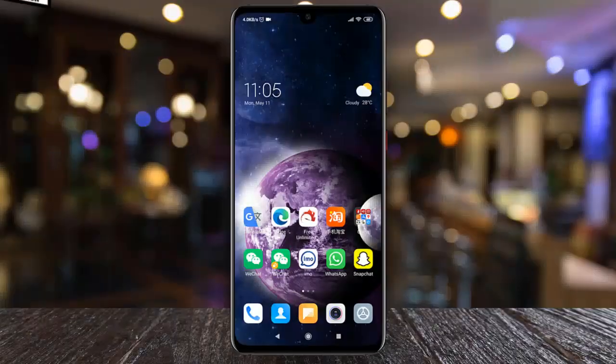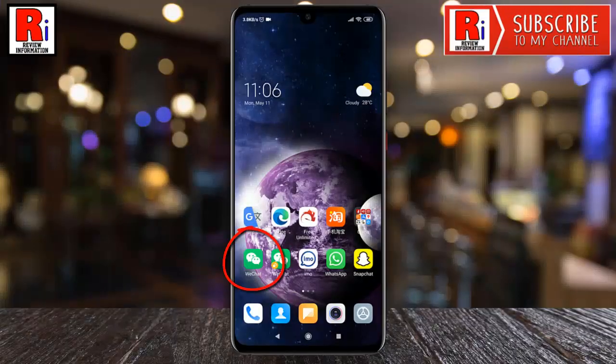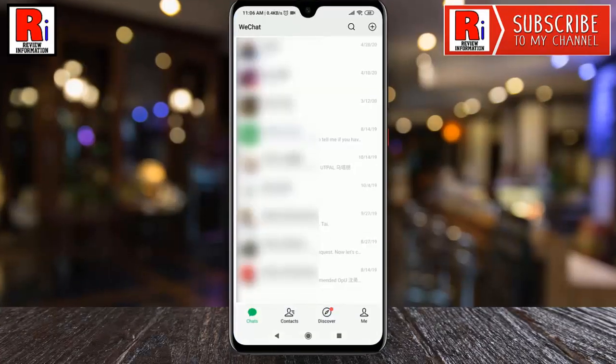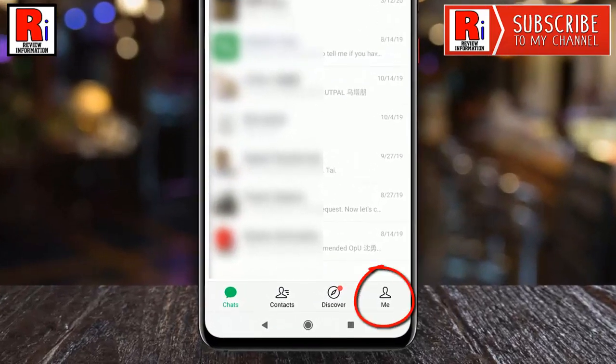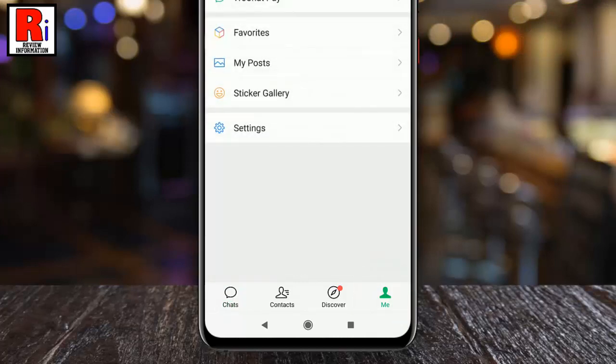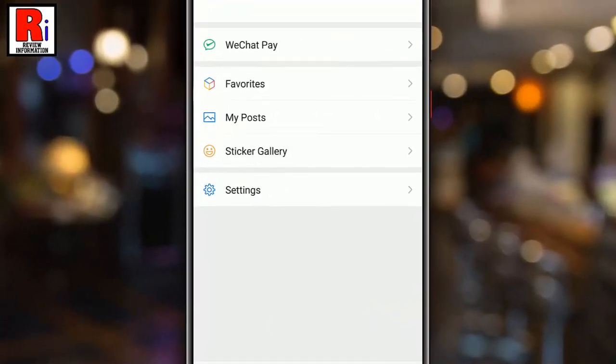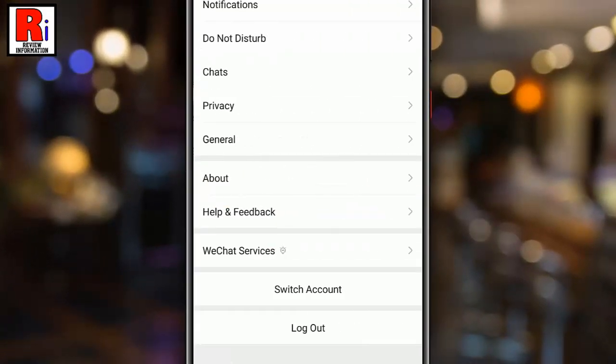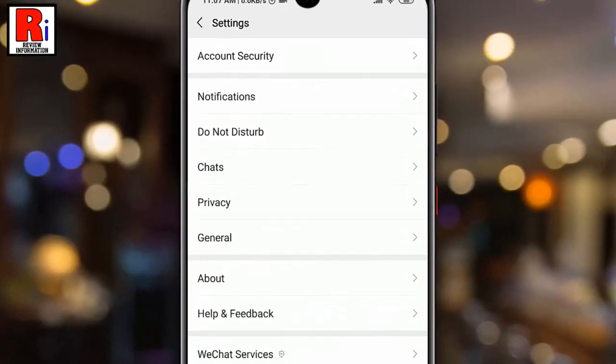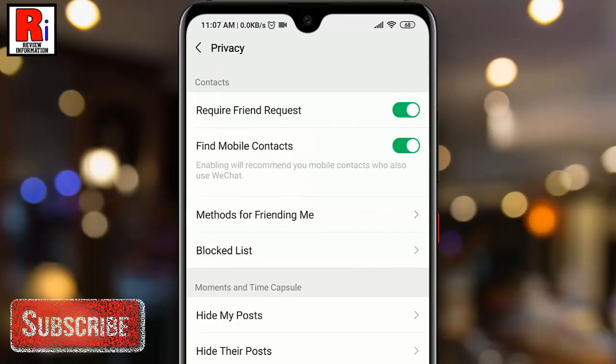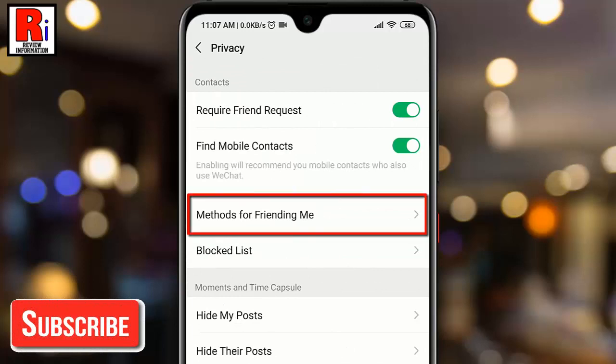To begin, open WeChat from your apps drawer. Go to your profile by tapping on Me from the bottom right corner. From your profile, go to Settings. From Settings, tap on Privacy. From Privacy, find the option Methods for Friending Me.